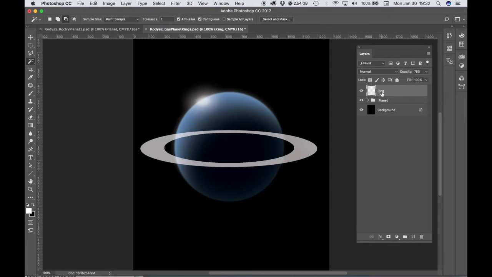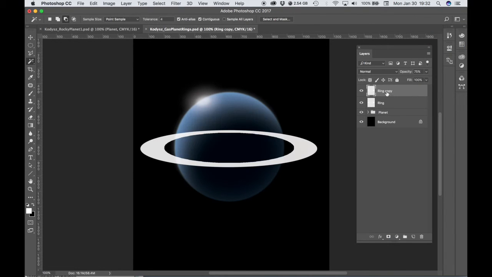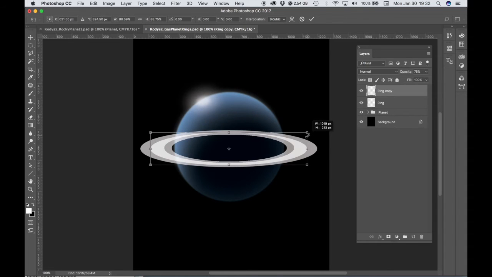Let's duplicate our ring layer. So we have a new layer named ring copy, but this ring copy now has a duplicate of our white ring. Make sure you're selected on the ring copy, press Command T to transform, hold Option Shift and drag from a corner inward so that we get the illusion that there's several rings. Double click to save the change.